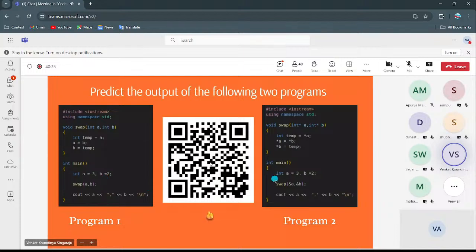So, how do you actually swap them? Here in program 2, we are passing the addresses of A and B. So swap takes two pointers, the first one is the address of A and the second is the address of B. Here you're accessing these variables A and B by using their memory address. So you're not actually accessing their copies. You're able to access the original A and B, by accessing them using their addresses.